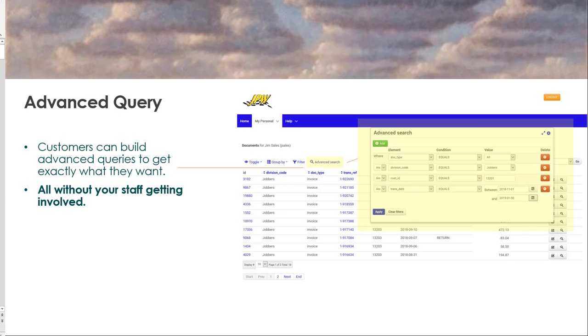We also have the ability to do an advanced query, so customers can build advanced queries to get exactly what they want. And in this case, we're showing an example where they're building up a query based on the fields that are available to them to really narrow down this list of documents to exactly what they want by building a custom query. And this is all done without your staff having to get involved.